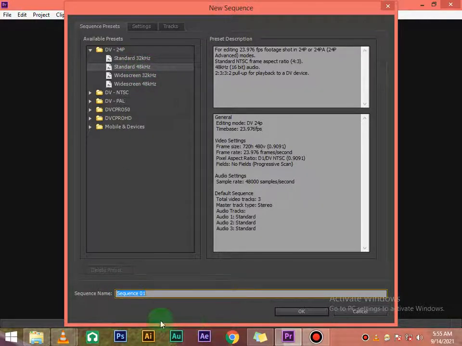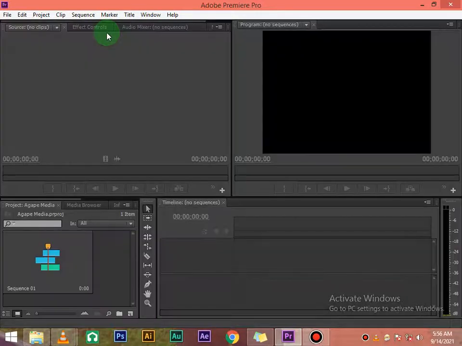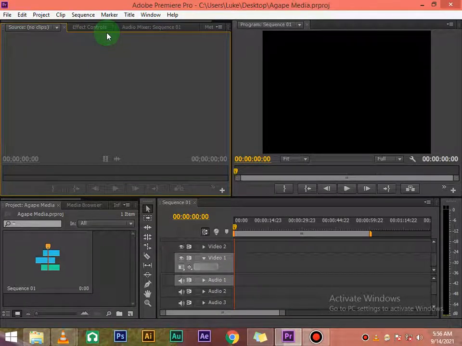And then the sequence name, you can name the sequence, but why should I waste time? It's just a sequence. So I'll just go with the sequence 01. But if you want to rename, you can rename it the way you want. So let me just go ahead and click OK. Now, once you click OK, it is going to bring for you the default windows of Premiere Pro. Yeah, it's taking its time. There we go. Now, that's the default window of Premiere Pro.